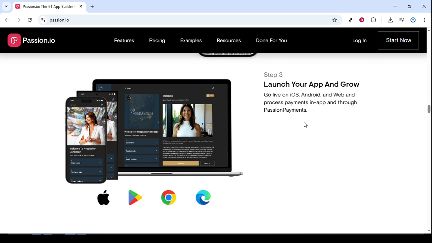By following these steps, you're not just building an app, you're crafting a powerful tool that helps you connect with your audience on a deeper level. Enjoy the process and watch your vision come to life through Passion.io.